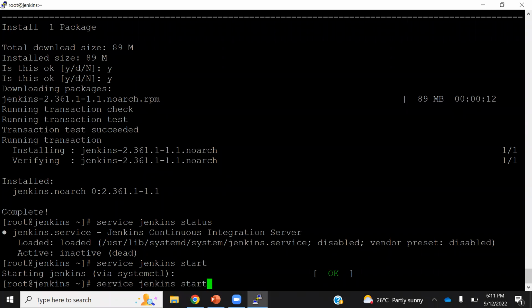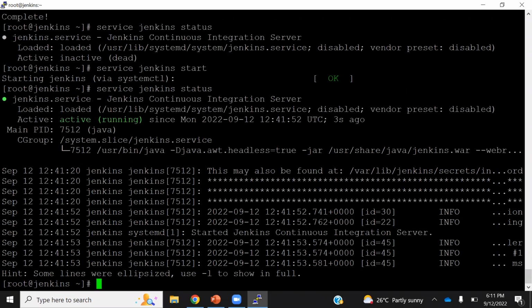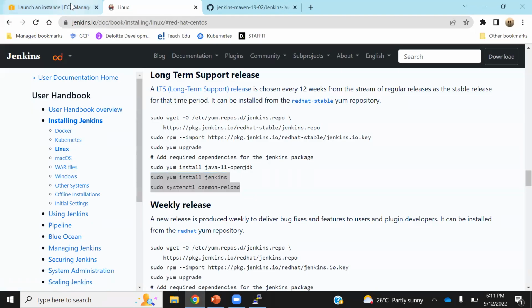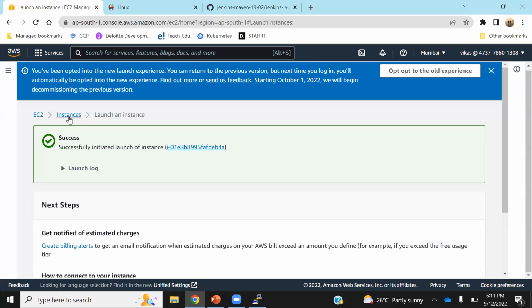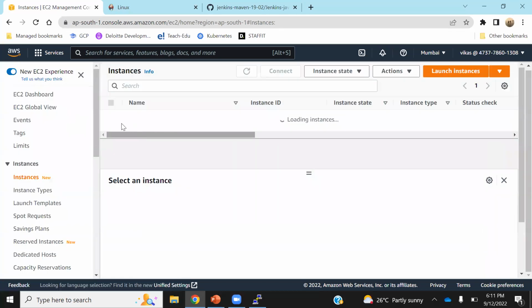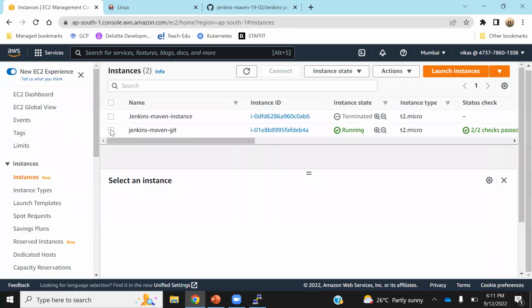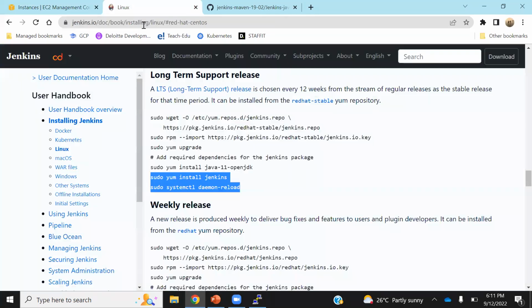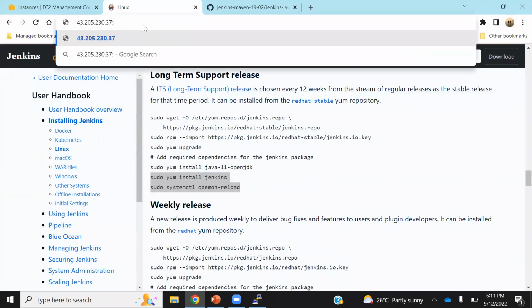Now, if I come here and say status, I can see it is active and running. Once it is active and running, I can go to this location, take the IP address of this machine, and with port number 8080, I can run this. So this is what is running. This is the IP address. This is what I'm going to run.